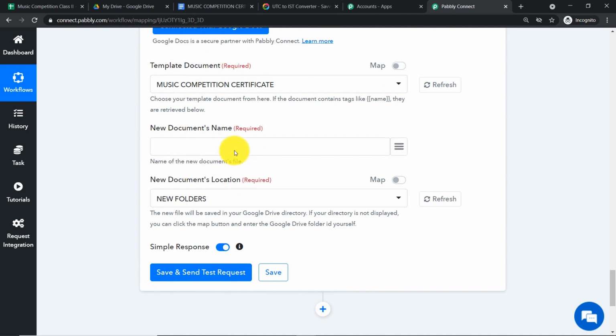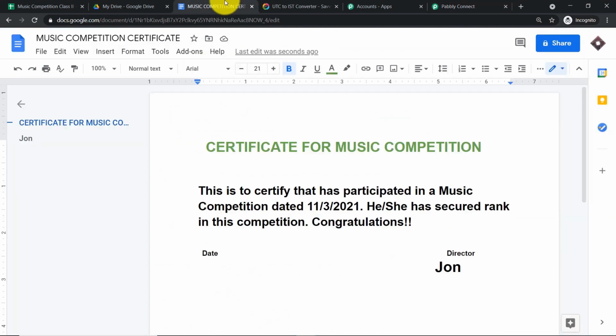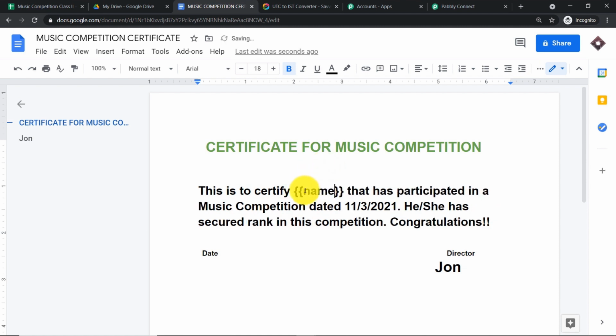Before we deal with all these, let me introduce you to the concept of dynamic tags. Here it says, this is to certify, and here the name of the person will come. In our case, the first person is Amy. So I'm going to introduce dynamic tags. All you have to do is enter two pairs of curly brackets, one enclosed in the other. In the curly brackets, I'm just going to type in the name. Okay, so this is the name.